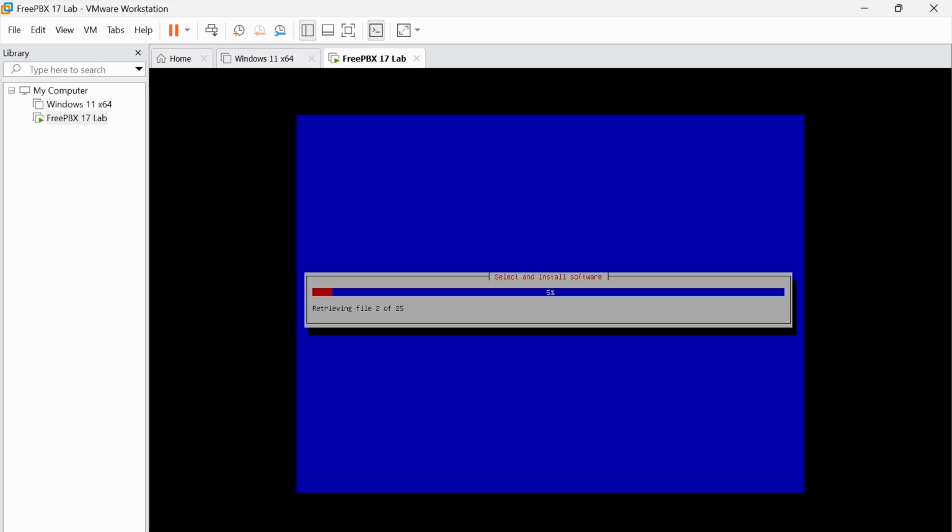Keep in mind that this warning is important. If you're installing FreePBX on a system containing important data, don't simply continue. Make sure you have sufficient disk space and a proper backup first. FreePBX 17 uses Debian 12, also known as Debian Bookworm, as its underlying operating system. We can see the installation progress on this screen. The process may take some time, so I'll let it complete.